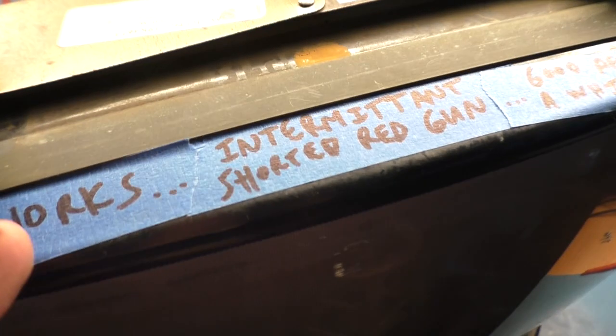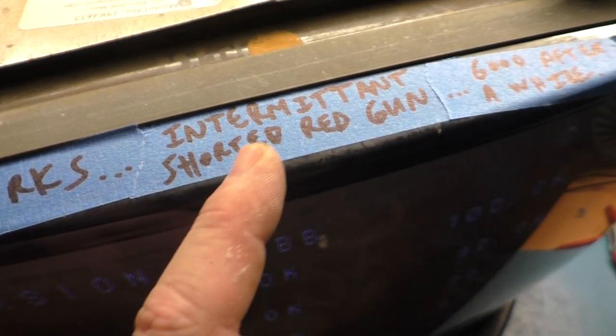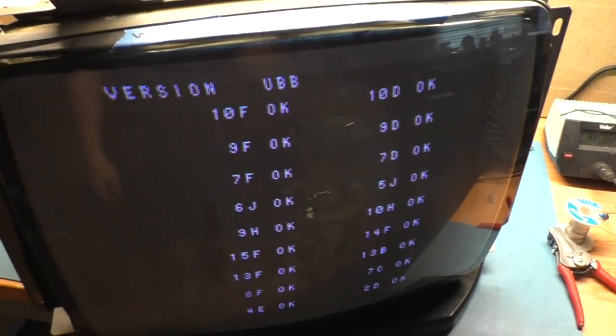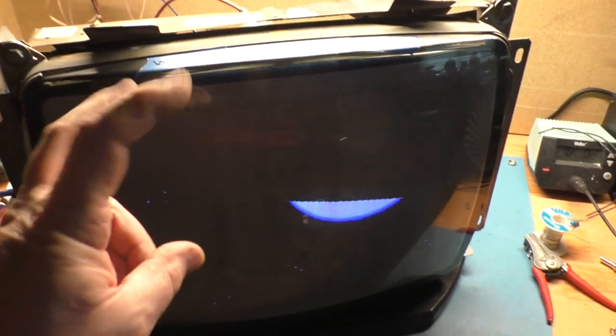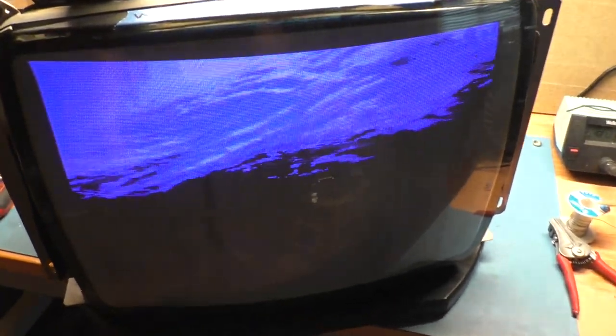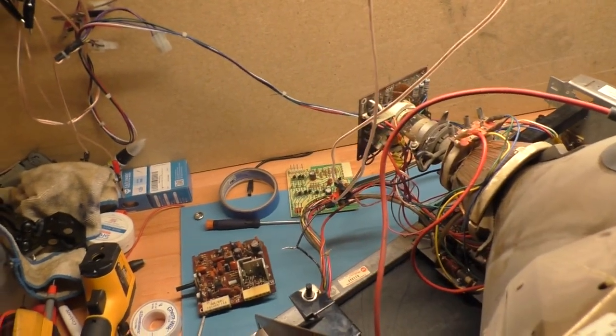And the guy says this is a test tube for this reason. It works, but has an intermittent shorted red gun. It's good after a while, but you can see now that it's not shorted. Randomly it'll just short the red gun out, and I've tried to fix it, but I can't fix this. That's why it's a test tube. But there you go. Let's actually start a game.